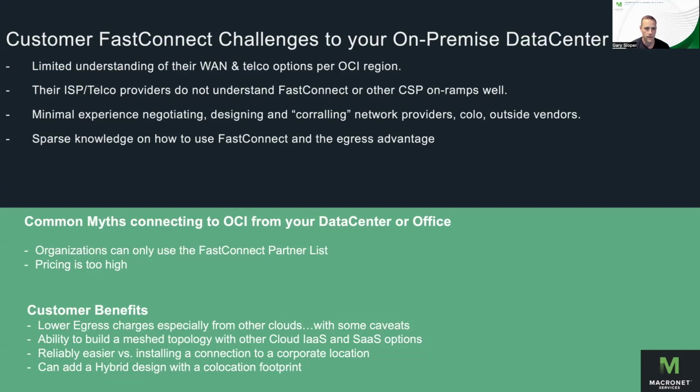The benefits: I mentioned egress. You can also start to build out a mesh topology. As you now have added your data center on net to OCI, and within OCI you may have other apps and tools that you need to connect to, now your data center is brought on net.